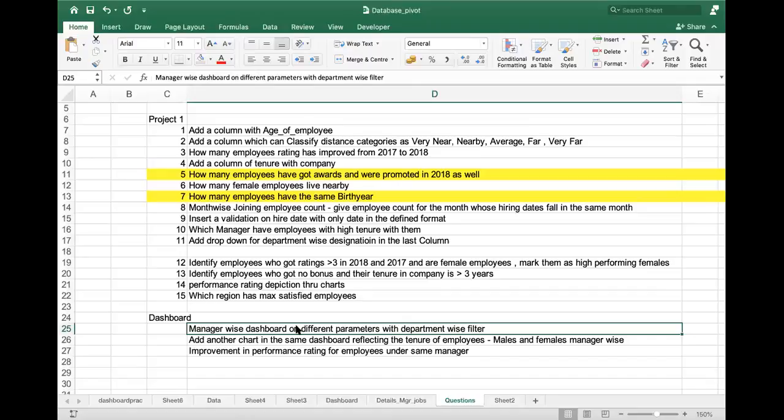Yes, so promotions maybe. It will be interesting to know how the performance rating is under each manager, the promotions that they have received previously. How many promotions have they received? How much is the tenure of the employees under the manager? How many are males and females? These are all important parameters, isn't it? These will all be important things to understand how the manager is performing. So this is basically a manager performance dashboard, you can say.